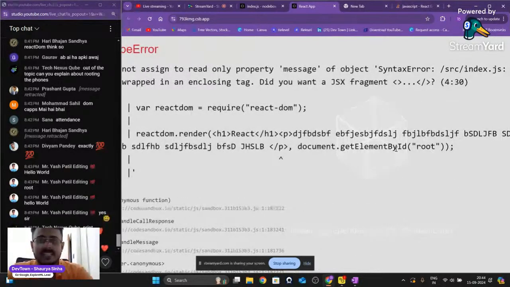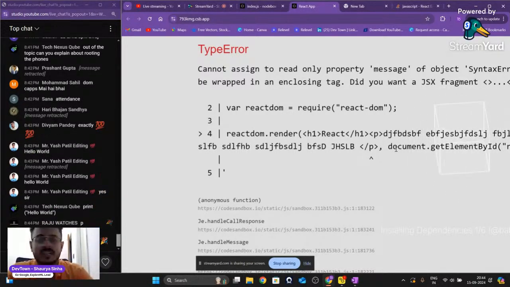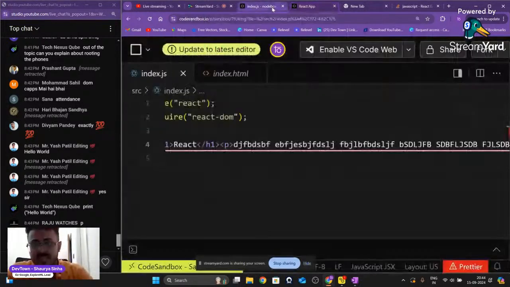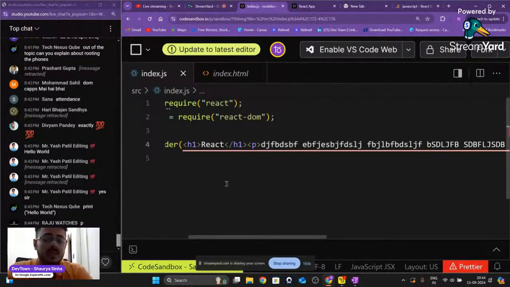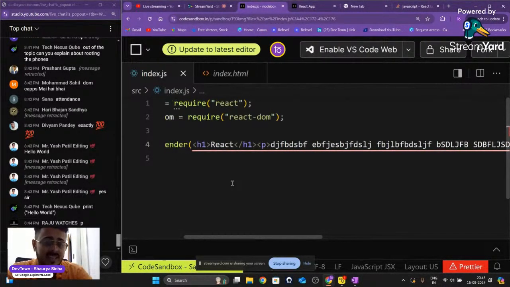What it is saying is that you cannot render two elements at once. You can only render one element at a time. You cannot render two elements as one, guys. Here what we are doing is we are trying to render two elements: the h1 element as well as the paragraph element right over there.